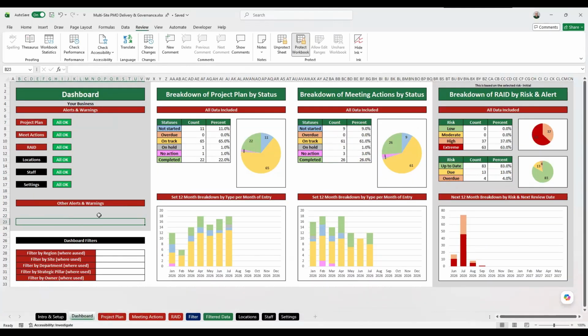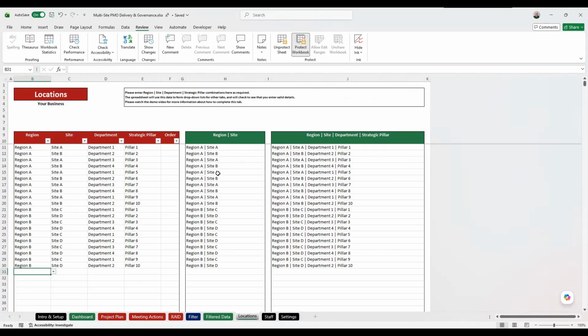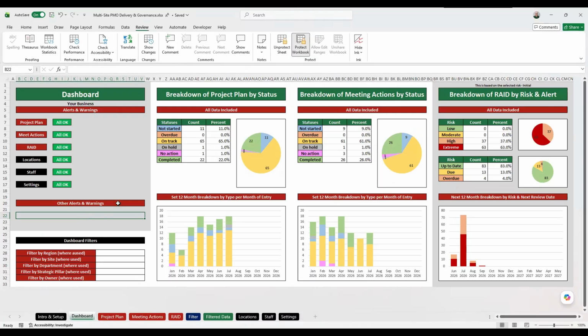This will give you some text telling you what the alerts are, if there are any alerts. I think these were duplicates on your locations tab. If you've got sites in more than one region or the same region, site, department, etc., duplicated, then that will flag up over here.